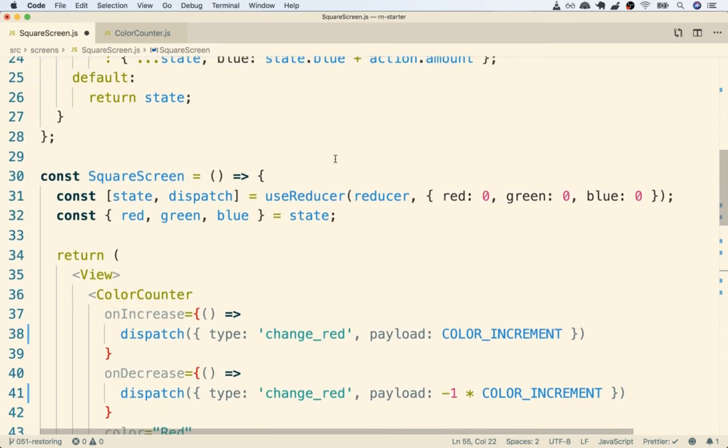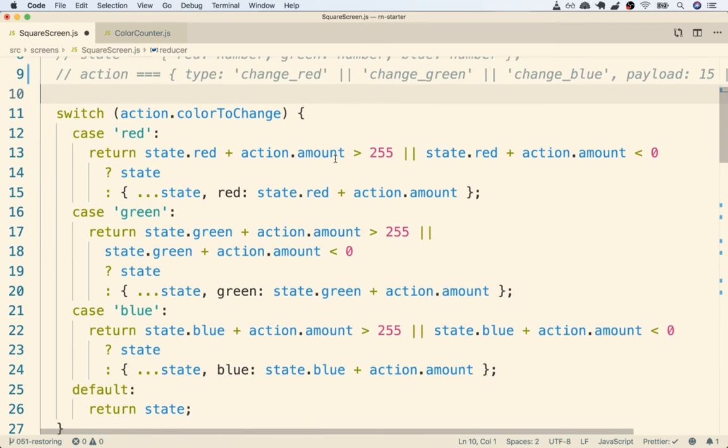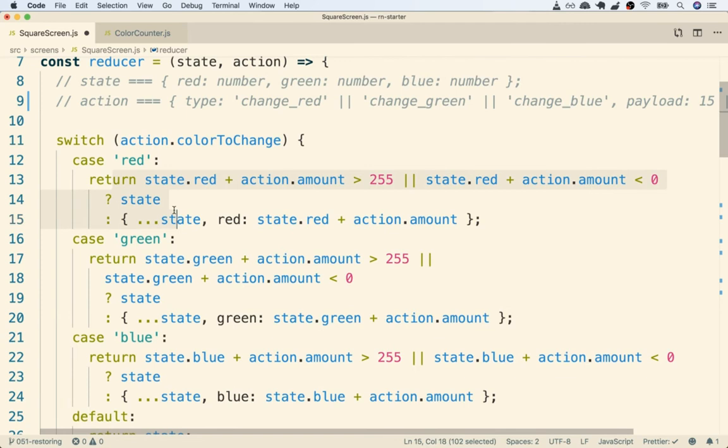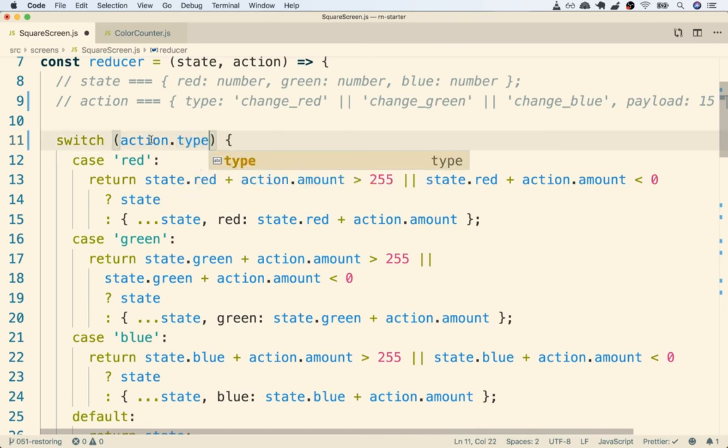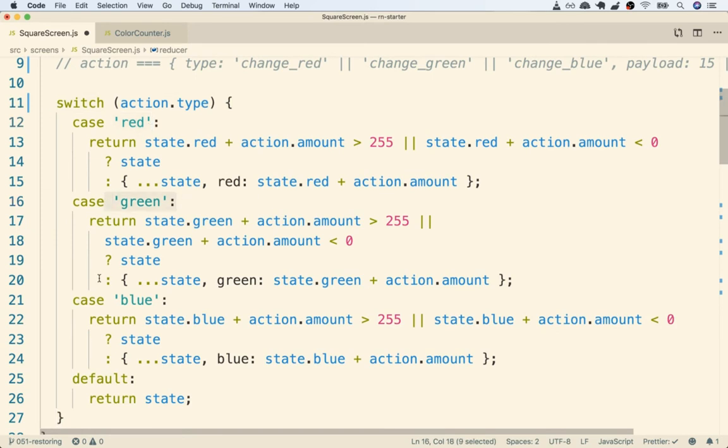So now we need to go and update our reducer as well. Here's my reducer. I'm going to find my switch statement. The first thing we have to do is say, rather than doing a switch on color to change, we're going to decide what state update we want to run based upon the type property. So rather than switching over action.colorToChange, we're going to instead switch over action.type. And then we can update the text inside of our 3 case statements. So I'll do change_red, change_green, and change_blue.